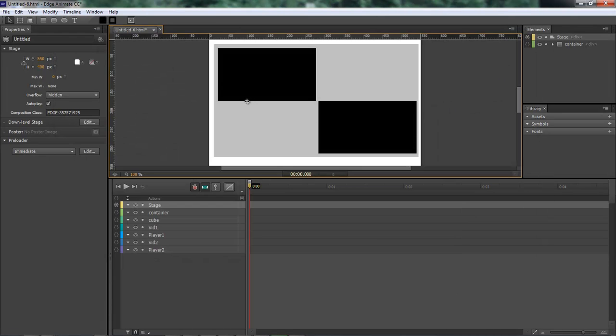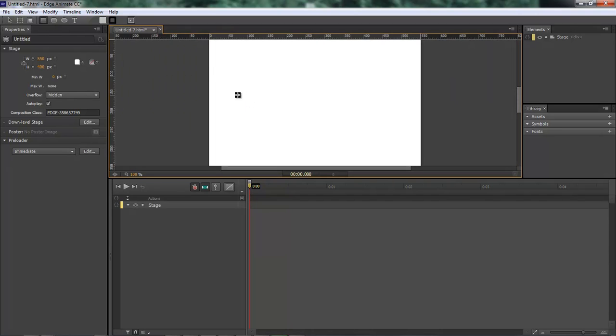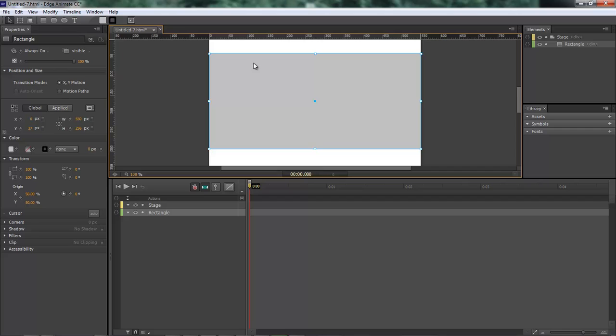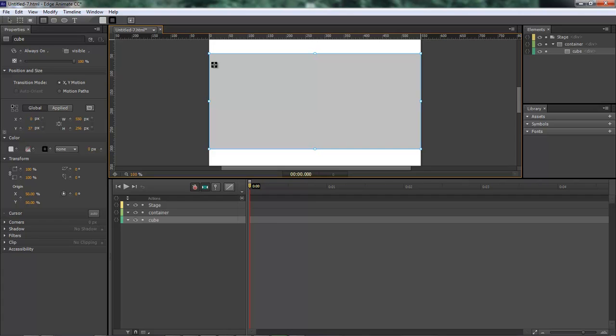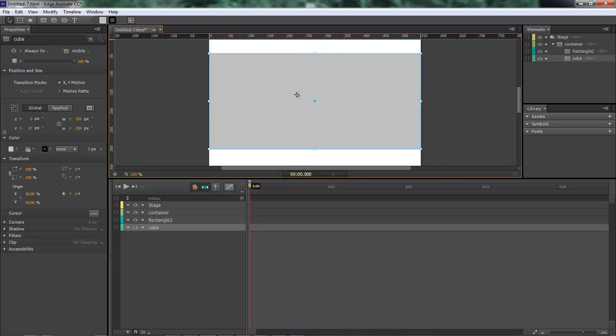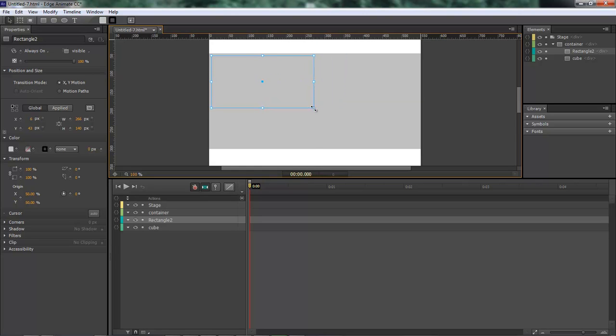All right. So let's go ahead and create a new composition. And let's add in our container. That is our container. Let's go ahead and duplicate that container and turn this into a cube. Drag, drop it on top of the container to make it a child of the container. And now let's add in a frame here. There we go. Okay, we got this one right here.